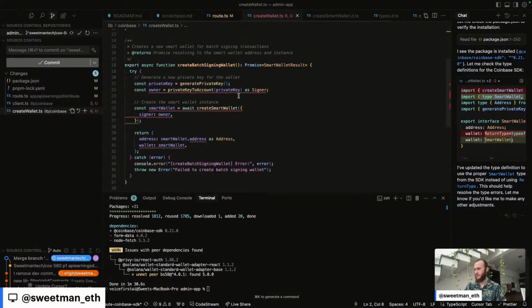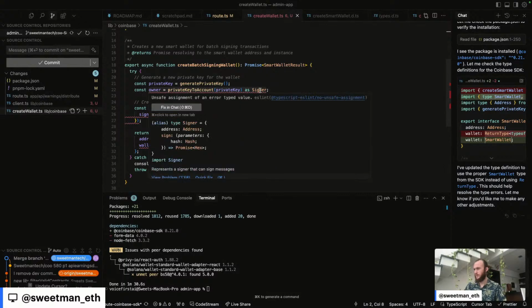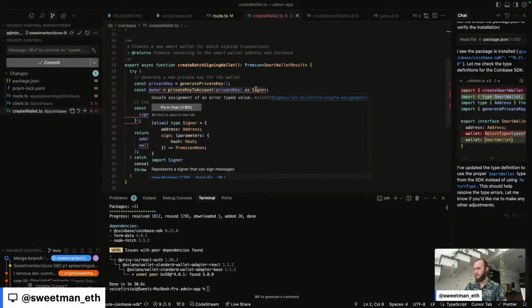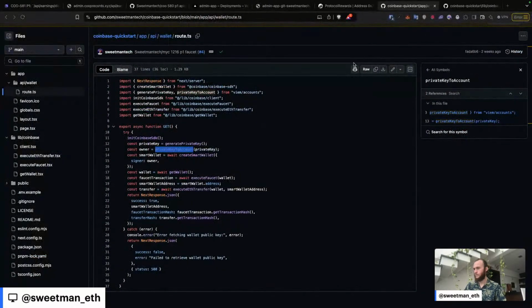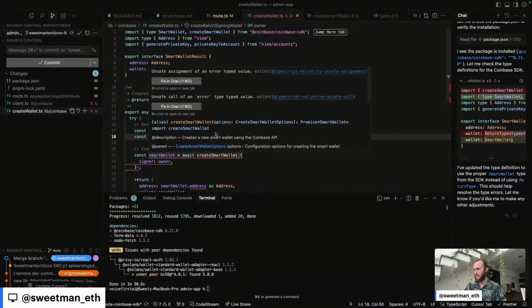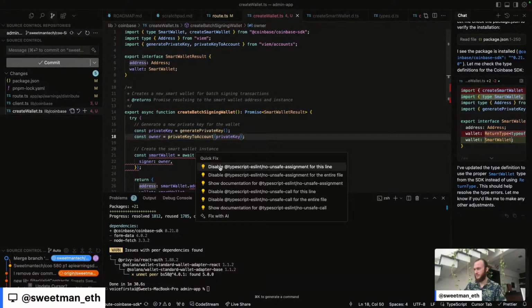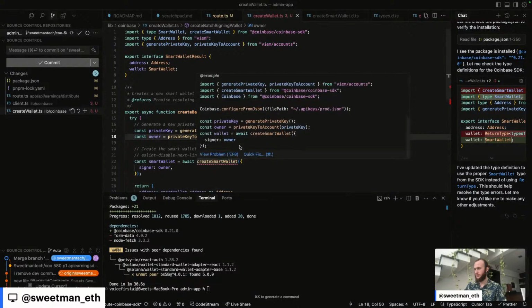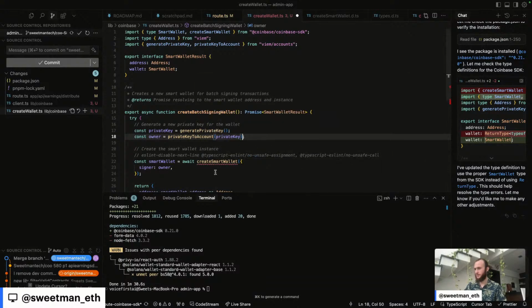Still throwing an error? Yeah, we still got an error. For now, I'm going to try to ignore this error because I think it's just type errors. We'll undo this change. Let's try hovering, quick fix, disable for this line. Hover, quick fix, disable for this line.